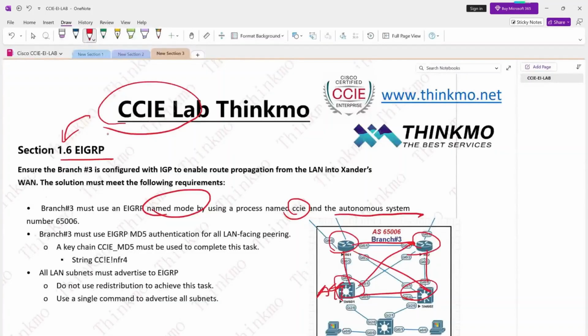Also, the AS number must be 5006. And in addition, for authentication, the keychain must use the MD5 authentication method, and the keychain should be named CCIE. Then for MD5, the authentication key is CC10 E10 10F24. This is the key string. It's not CCIE, and the latter part is in lowercase. This way, using a mix of uppercase and lowercase letters plus a string makes the format more secure. This is a special requirement.